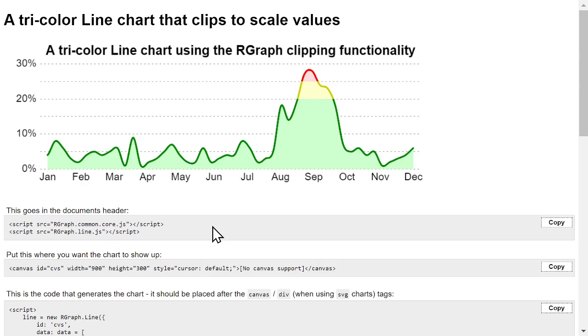Instead of the 0, you can use the keyword min in order to include the margin, and likewise, to include the top margin, you can use the keyword max.